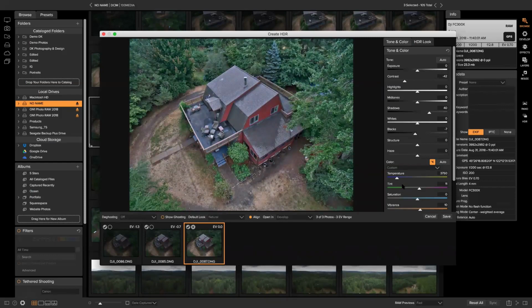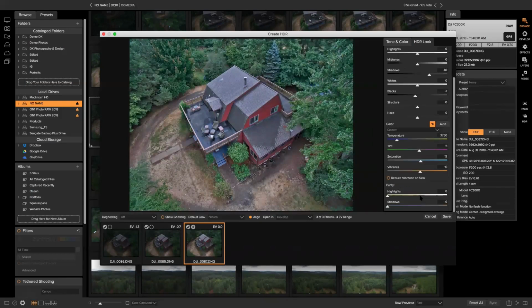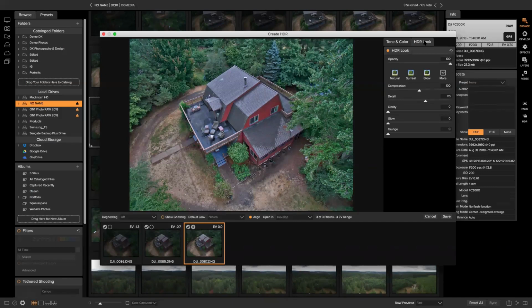About right there. And then I'm just going to pull down on the saturation. And actually, I'm probably going to add a little bit of saturation to this shot. There we go. And so now that we have the basic tone and color for the exterior, now let's go into HDR look. And this is where we're going to set the HDR look for the photo.